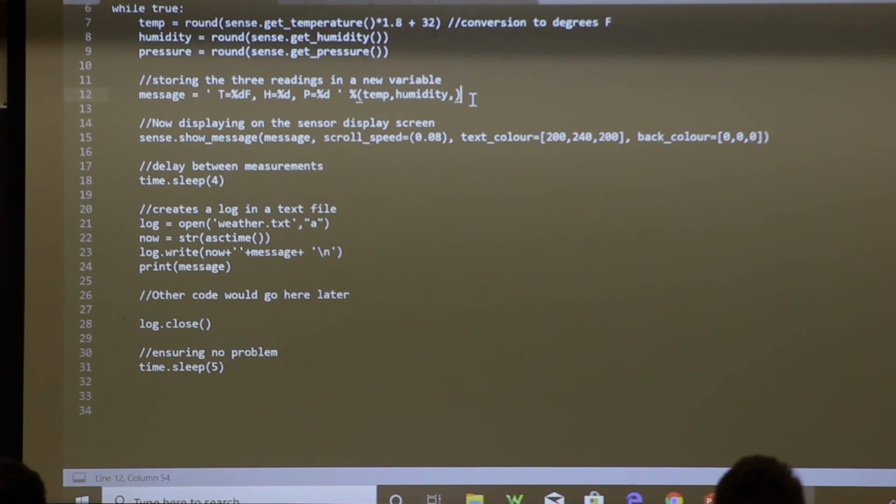Because if you have multiple things and it doesn't fit into your matrix display, then it'll just scroll. It's 8 by 8, that is important to know. So essentially you can see your data scrolling across by making this message. But as of now, that's not happening yet because we just have this message variable that stores this. So we need to actually display it.